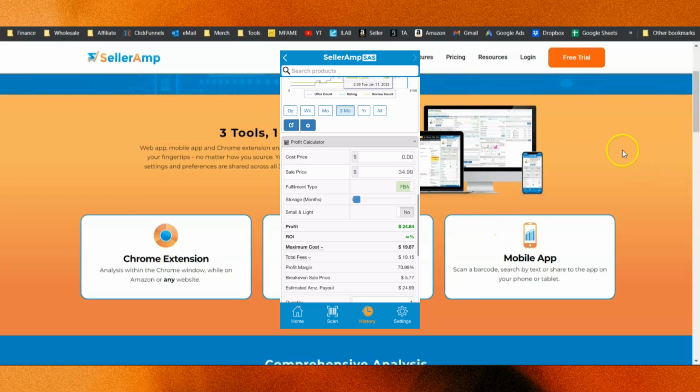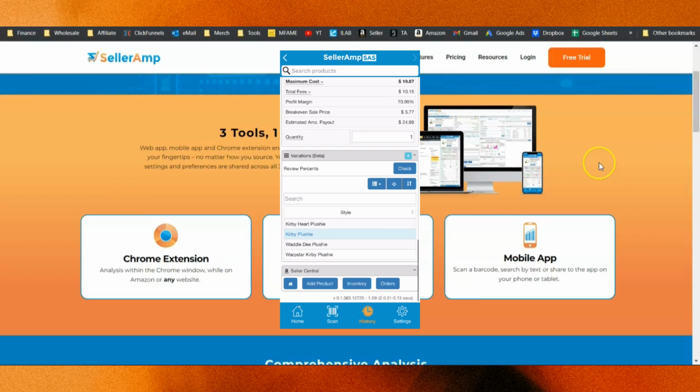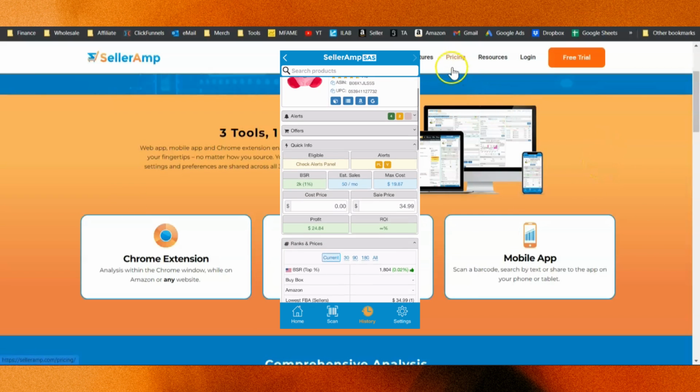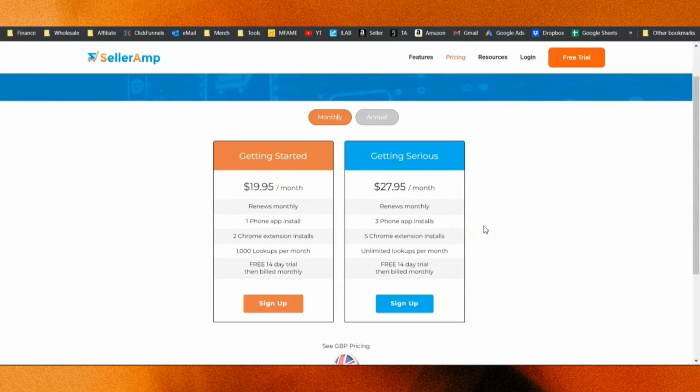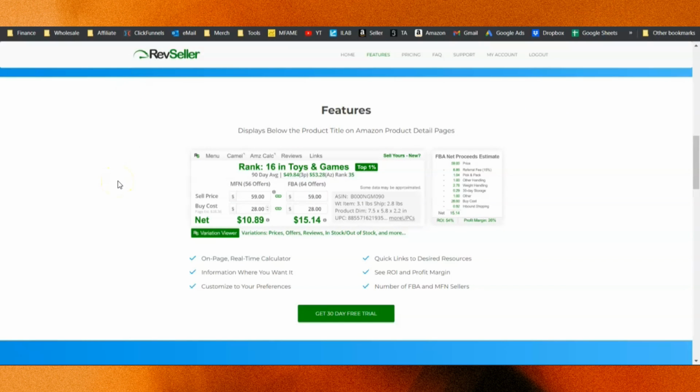So I think you can definitely see where the difference in pricing kind of comes in and why I'm okay paying that extra amount every single year. I do want to mention though that you can just get this monthly. So if you wanted to go and try it for a few months, you could definitely do that. RevSeller does not have a monthly pricing plan, so you do have to go all in for a year with RevSeller.